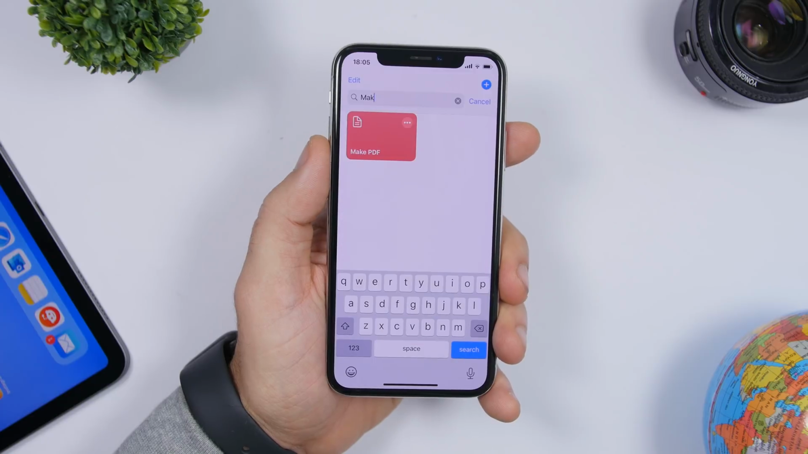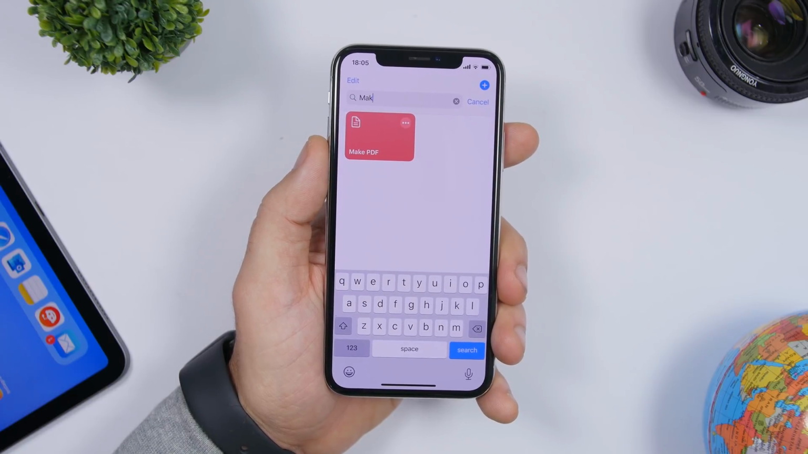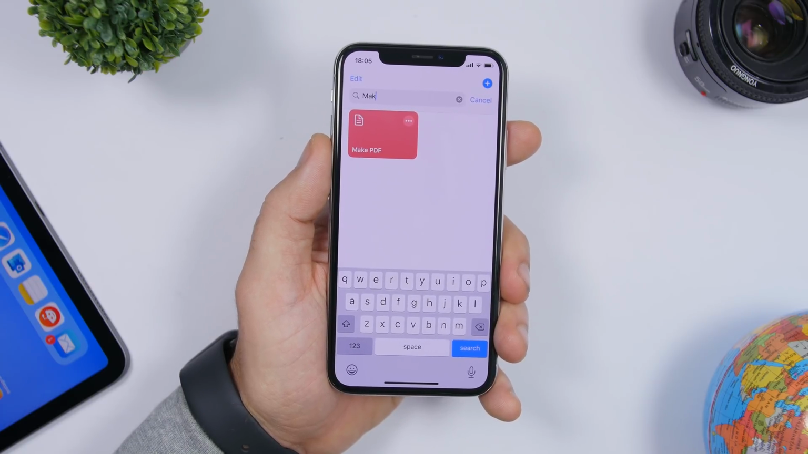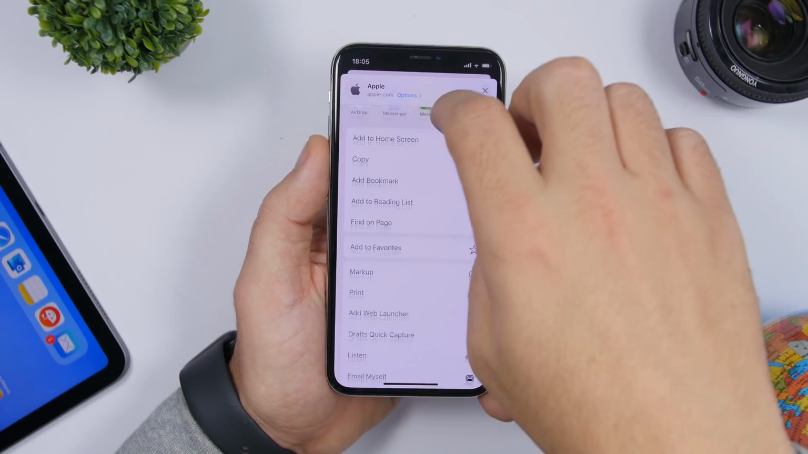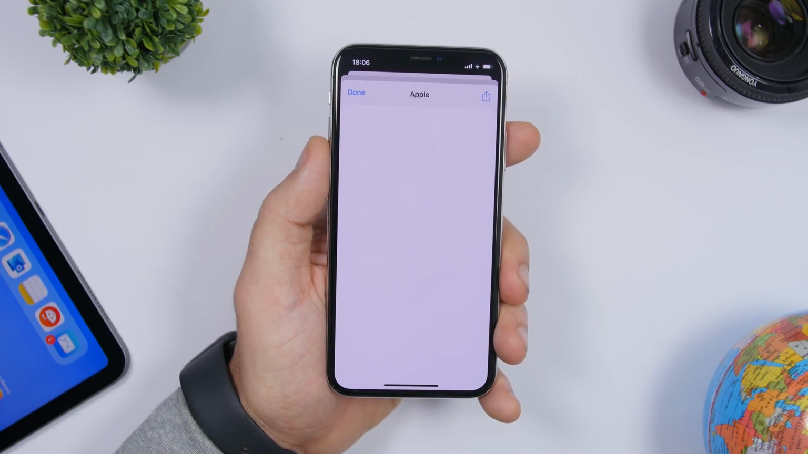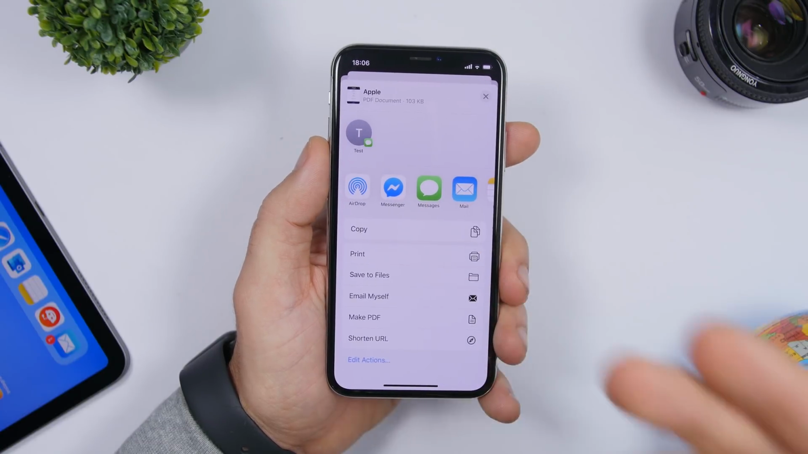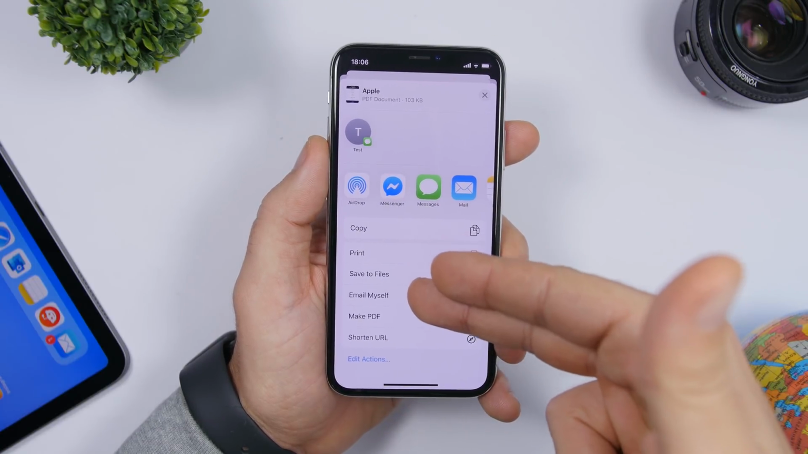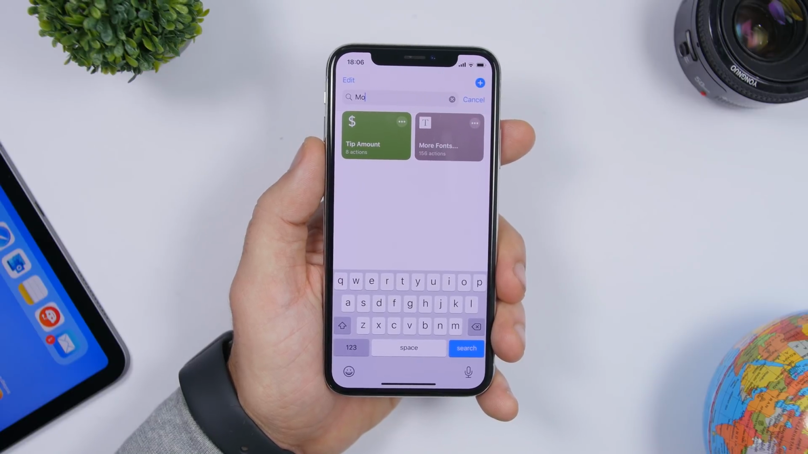Make PDF allows you to turn anything you want into a PDF, like from a website, a note, or something like that. Everything can be saved into a PDF file. So if I just go here to Safari, I just tap the share button, and here I have Make PDF, tap on that, and you're good to go. You will be able to turn this into a PDF file, tap the share button, and I can go ahead and save this to my files, or I can even email it to myself using the previous shortcut that I just showed you.